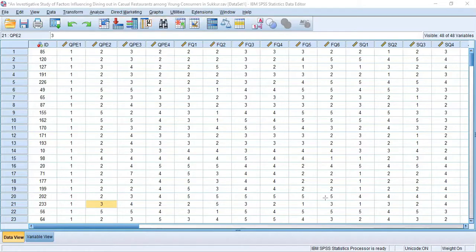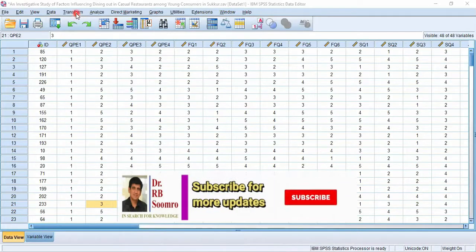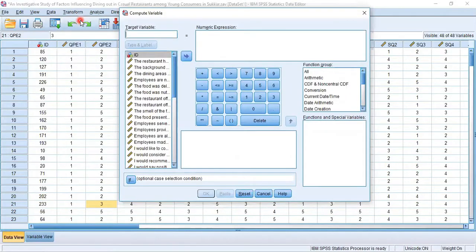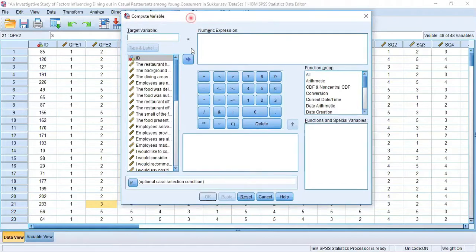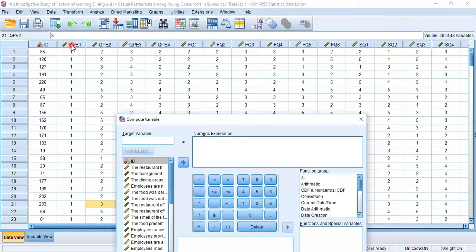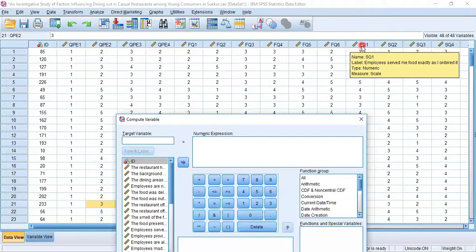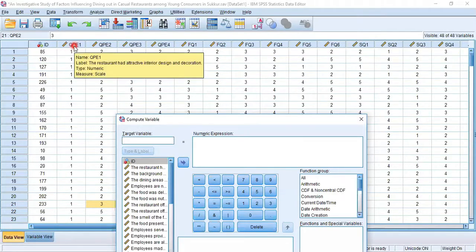The first one is your transform. In transform, the first one is compute variable. That's a very important technique, and most of the time we are using it, because if we want to apply the regression technique, we are required to compute a variable. Computing a variable means that when you want to check the impact of all these constructs on other constructs, first we are required to take their average. So how do we take their average?